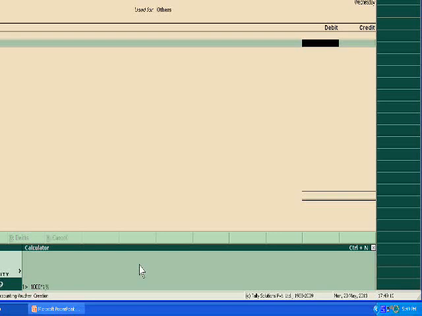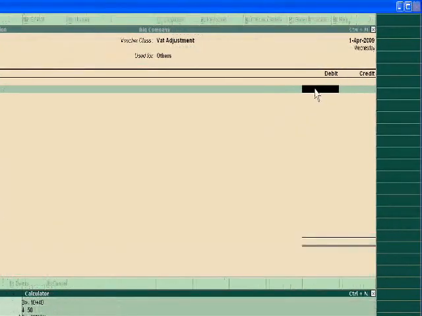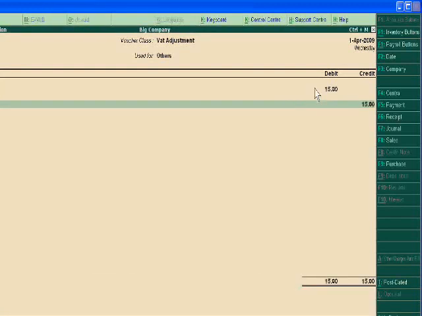is 10, and all input VAT is 40, and this is a total of 50, and its surcharge of 10% is 5. Now this is 10 plus 5. Our increment is 15, so we just show 15 and 15, which we have to pay to Ram.